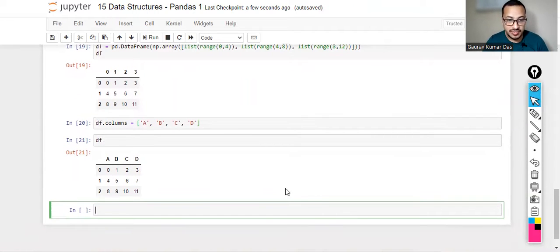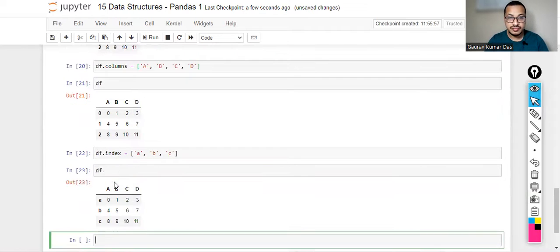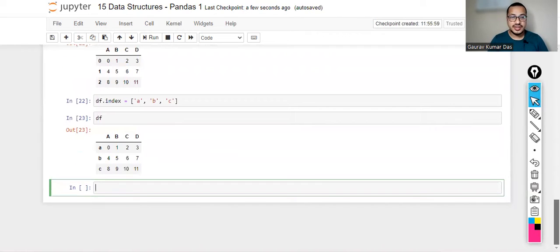In data frames, we can also set index names as well. So how many row indexes do we have here? We have 3 row indexes. So you can call them small a, small b, and small c. Now if I do df, you can see here that it takes a, b, c as the new row indexes.